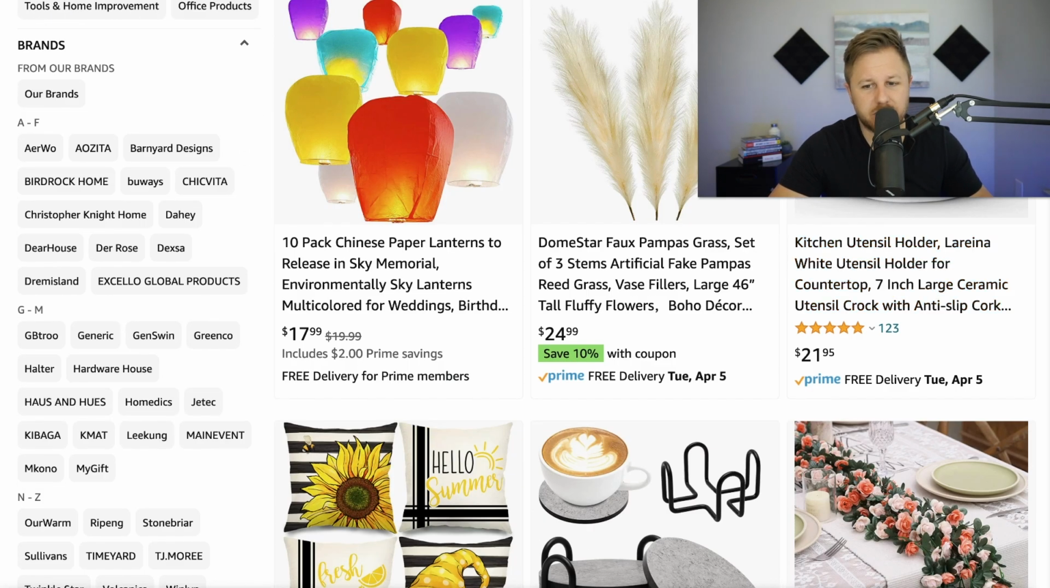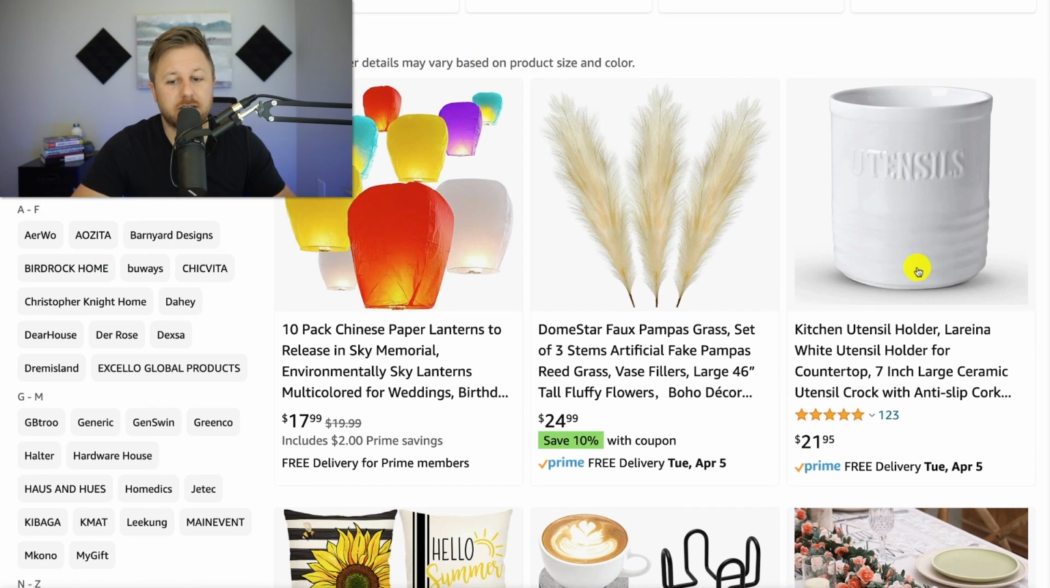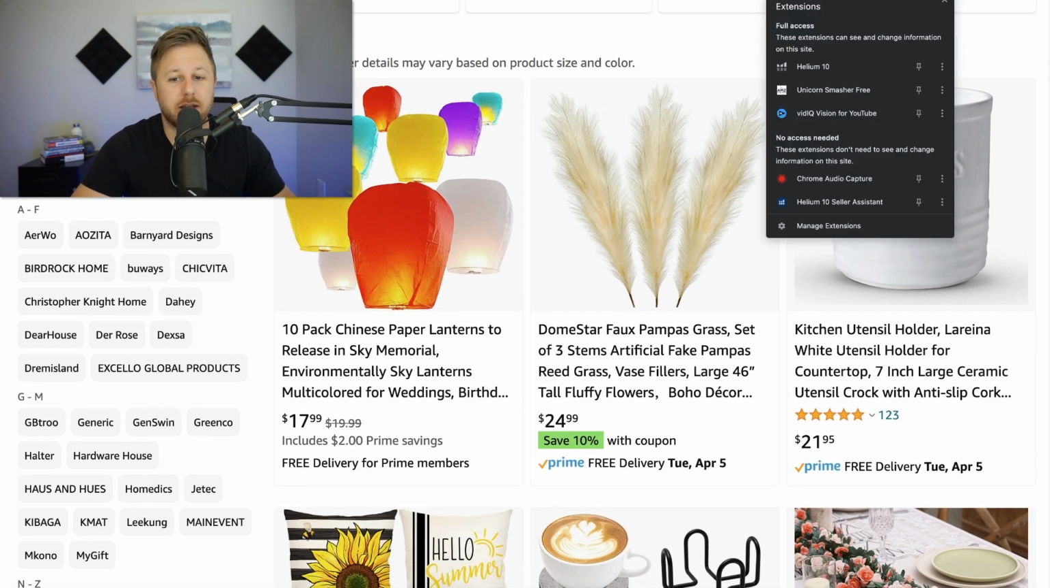Here's like a kitchen utensil holder. That is a product that you can differentiate. You can have a different font, different color, different shape. This picture looks pretty bad. Just for the heck of it, let's see how much money this seller is making on Amazon.